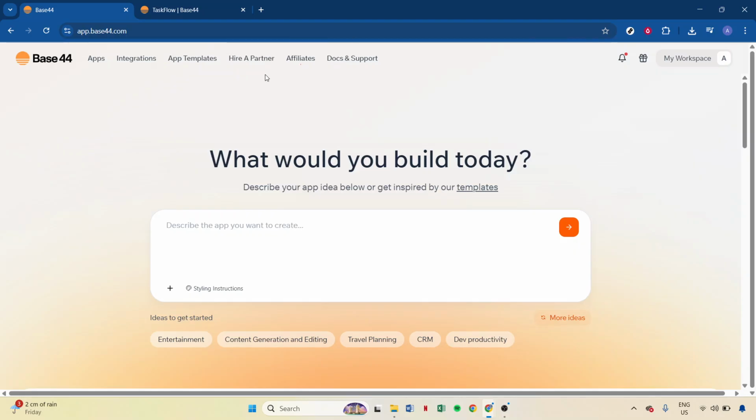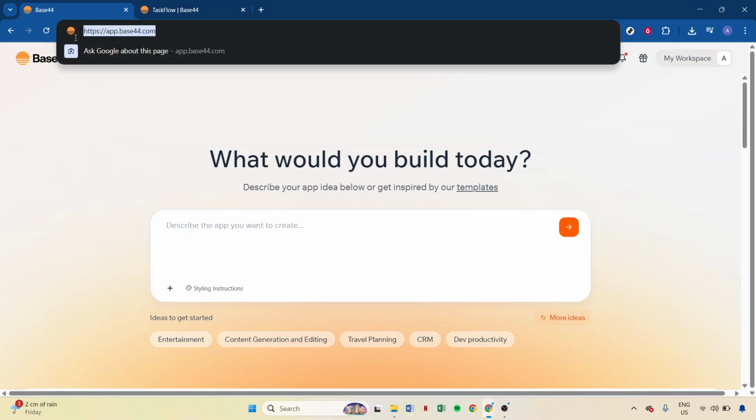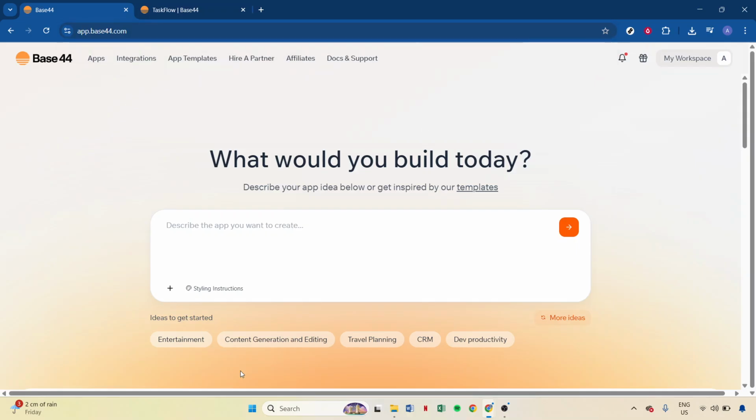If you already have an account, simply sign in. If not, don't worry, creating a new account is quick and easy. Once you're logged in, you'll find yourself on the Base44 dashboard, which is your central hub for building and managing your app. Next, you're ready to create a new app.